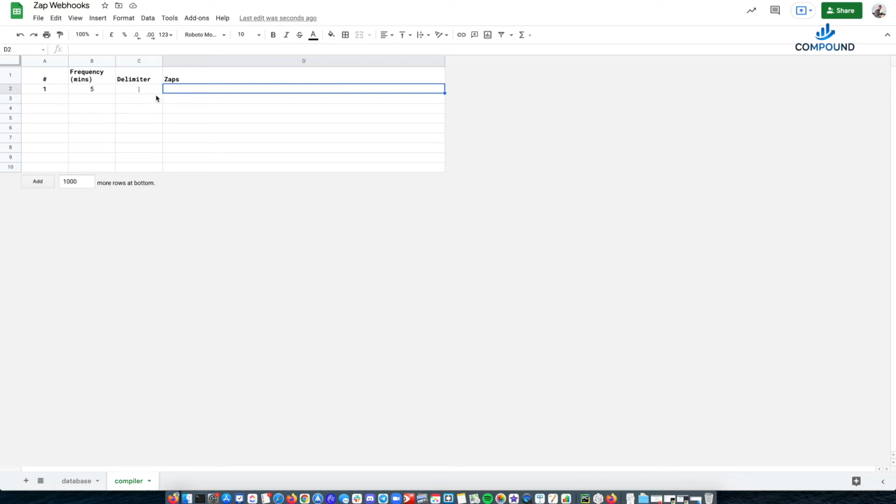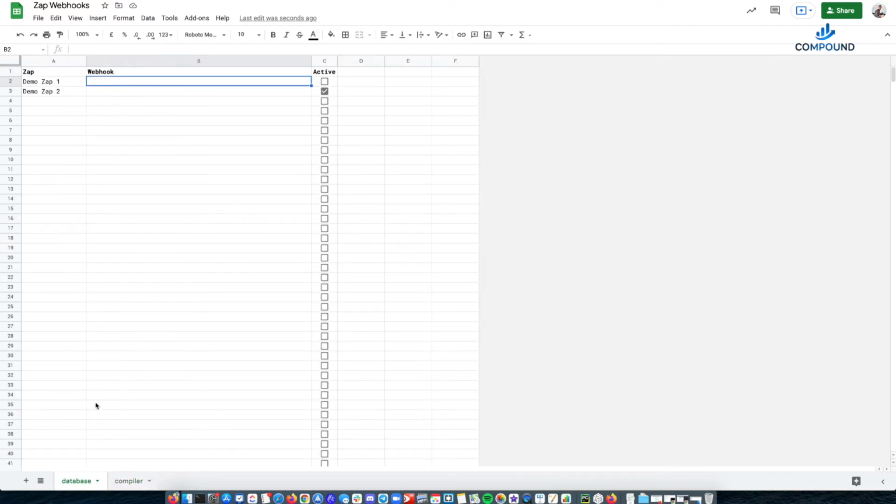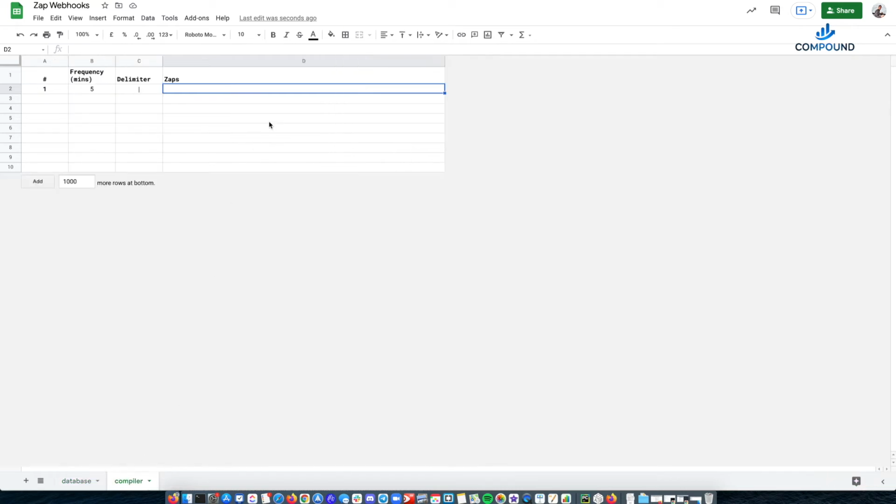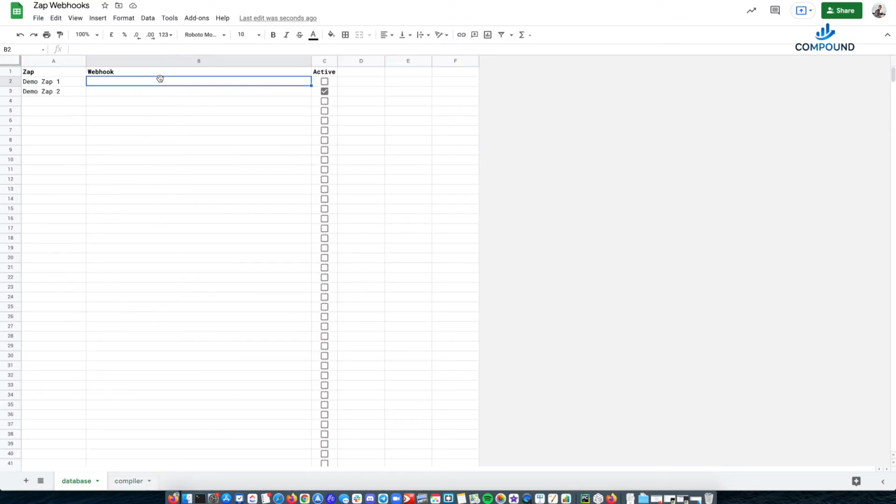Okay, so here we're going to put a formula in to join all of the webhooks together. There are two conditions that I want to include for whether a Zap webhook actually gets put in here. And that is, firstly, if there is actually a webhook present in this column here, and secondly, whether this is a true. You see, when I tick the checkbox, it's a true. If I untick it, it's a false. So if it's true, then include it.